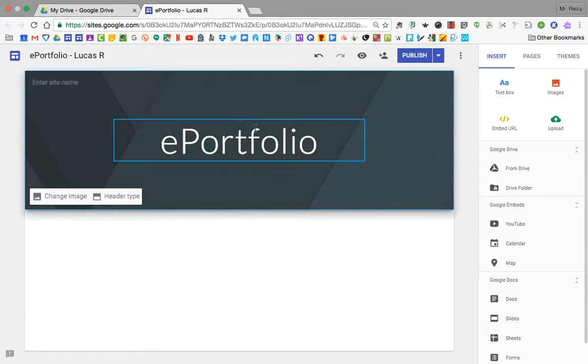So we can leave that there like so, and we're going to change this header image in the background. The stock image that comes with each website when you create it for the first time is kind of this gray background with some geometric shapes and different shading, but it's really dark. So let's go ahead and change that.